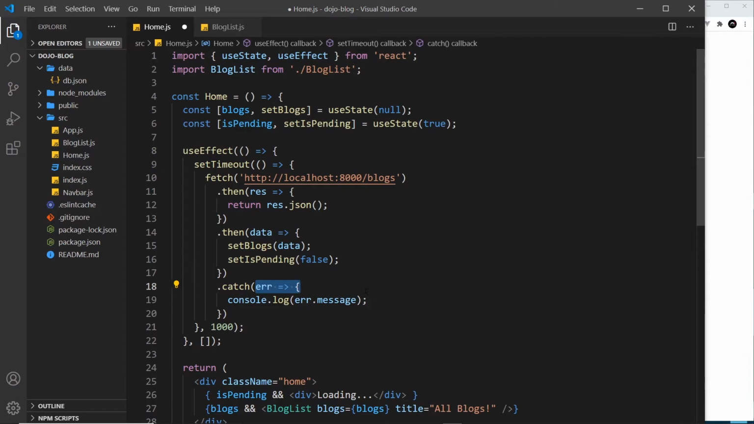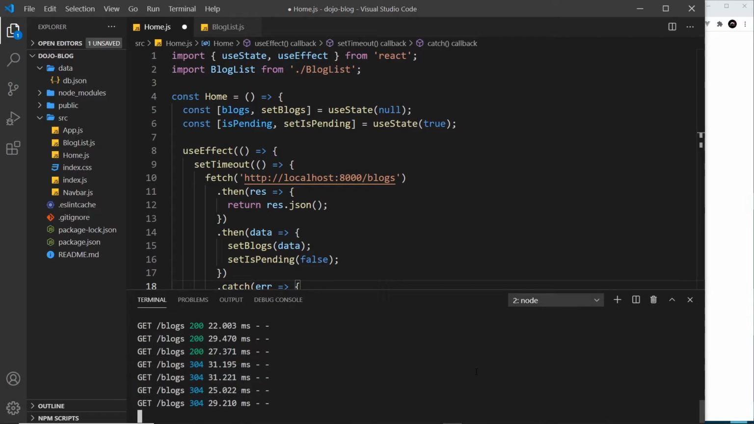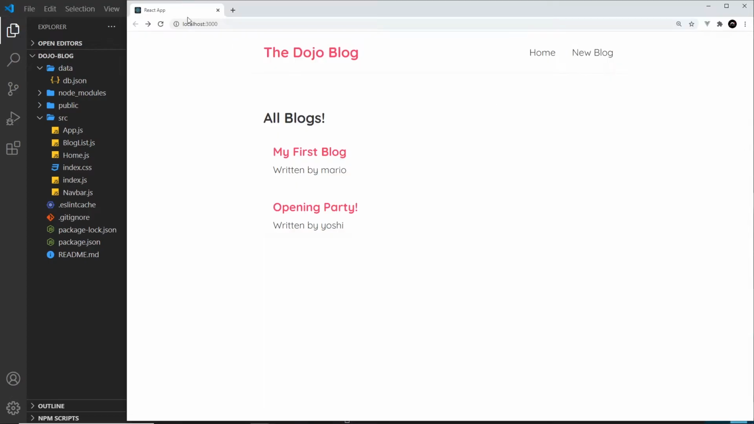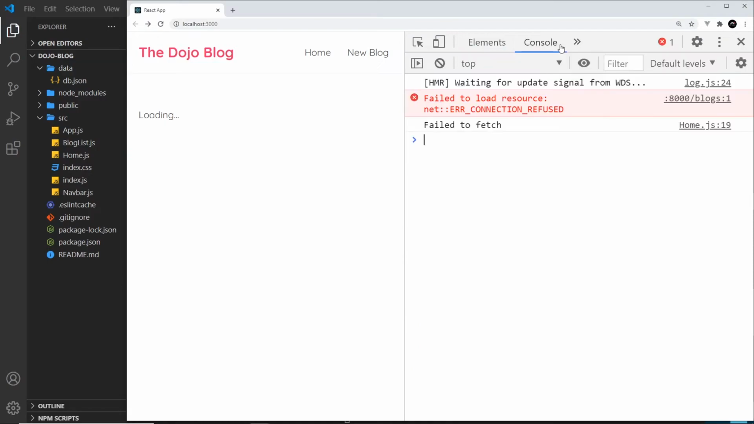Now, we can simulate this kind of error if we open up the terminal and cancel out of this process from JSON server. So that's what I'm going to do. I'm going to press Control-C to cancel out of this and press yes. Okay. So now we shouldn't be able to connect to the server because it's not running, and we should catch the error right here, and then we're going to log that to the console. So let me save this and refresh and open up the console. So it tries to make the fetch. You can see it's loading, but then we see this error message right here, failed to fetch. So we can catch that error. So that's a connection error.